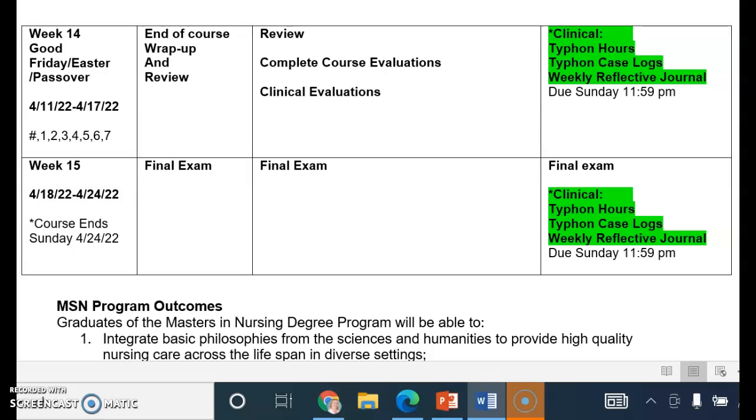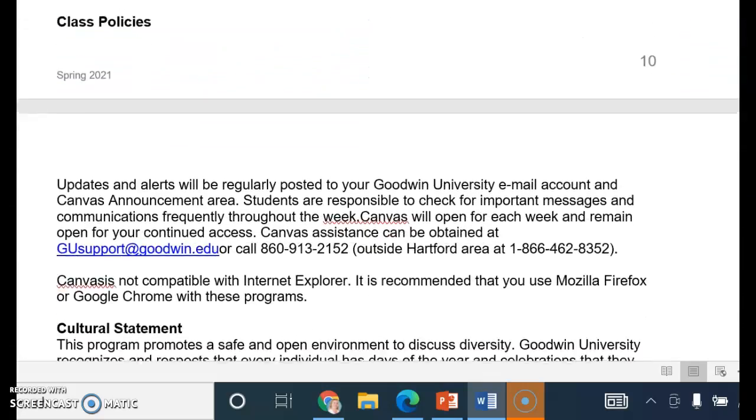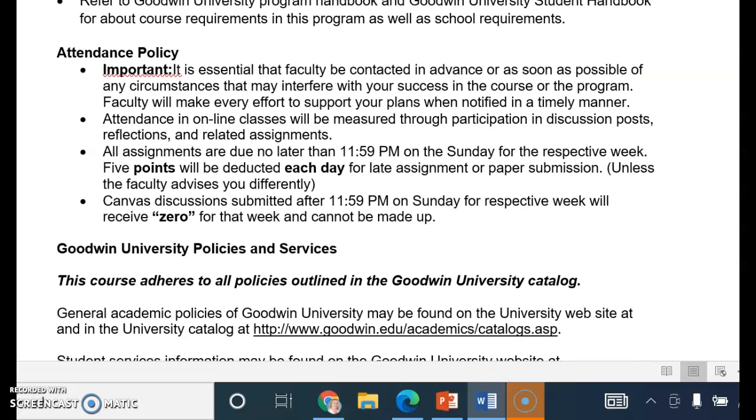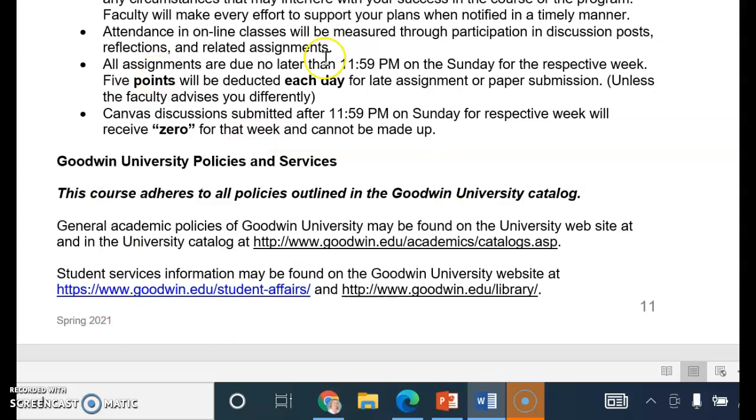I did post on your modules what is going to be considered a SOAP note, and I want you to use the SOAP note format for your Typhon clinical logs, okay? This will help you navigate your thoughts and put it into a streamlined process so that you can have that and practice this, okay? All right, so the rest of the syllabus is the program outcomes, the essentials, the COVID policy, right?